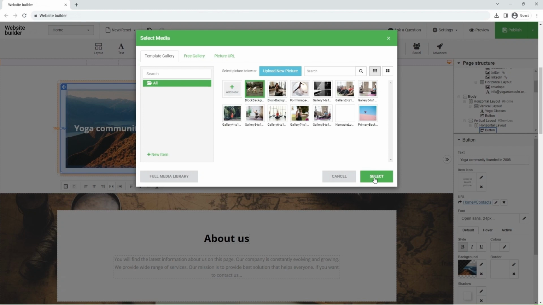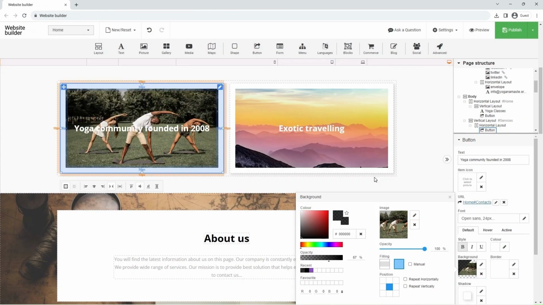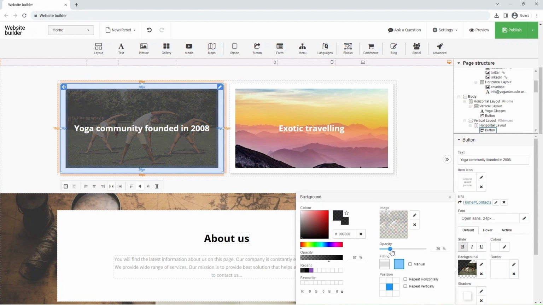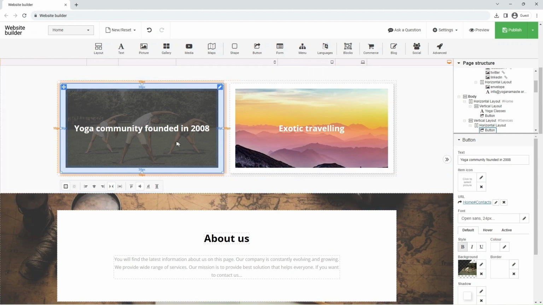Press Select to save. Let's edit image opacity for better text visibility. Drag the opacity slider to set the desired opacity. As you see, the image got darker and the text is more visible. Now I will repeat this on the second card.